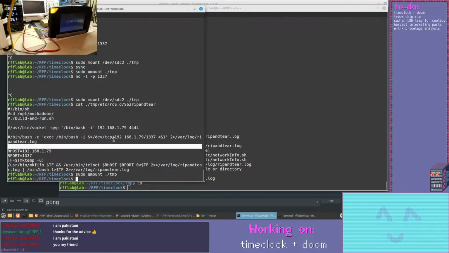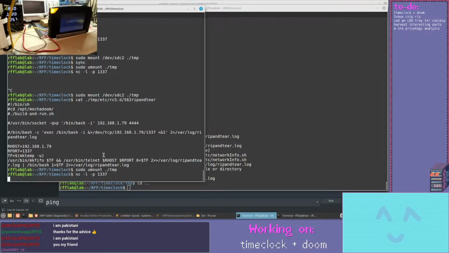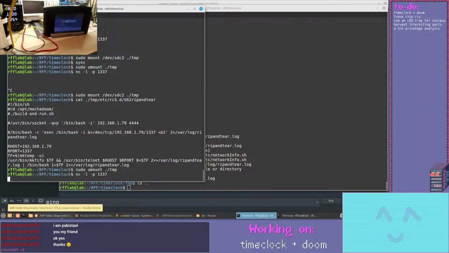Alright, so this thing's gonna turn on. Let's get our Netcat listener going, because this one might work. Maybe. I hope. I have a good feeling about this one. We'll see. It may not, though. And it's gonna think about it for a little bit.